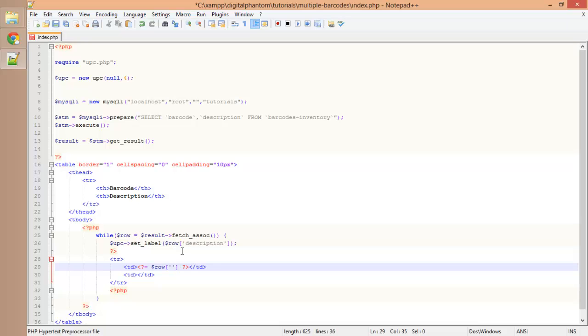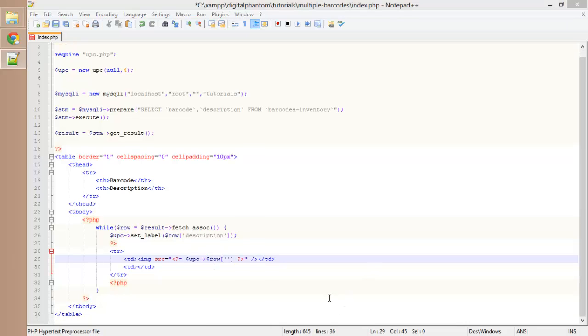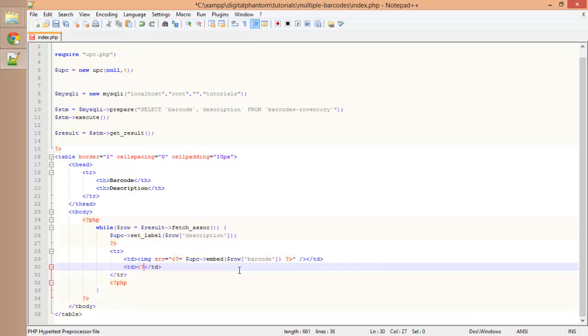Actually, I'm still missing some stuff there because I'm going to put the barcode first. So image src equals that. And then this is going to be UPC. We're going to have the UPC object there calling the embed method. And the embed method basically takes the UPC barcode number. Code, that should be fine. And then again, we're going to use the shorthand PHP tags, row, description, save this, and let's see what we get.